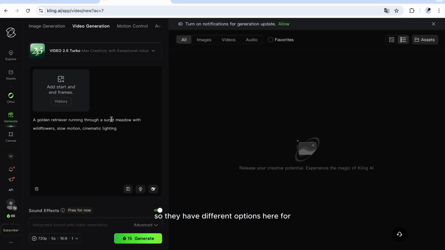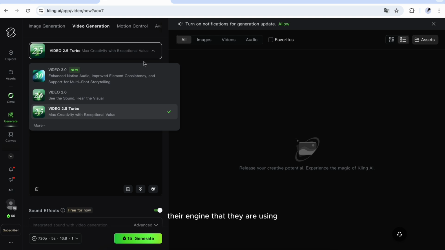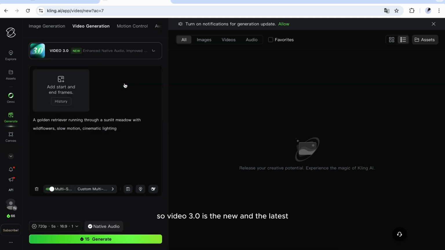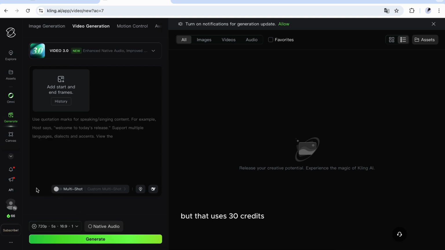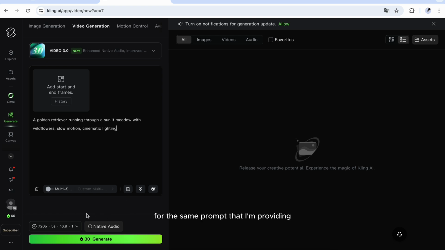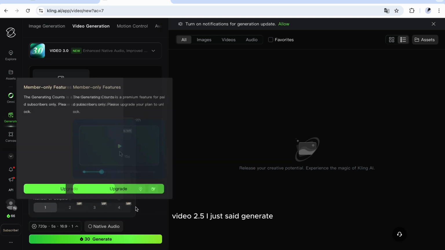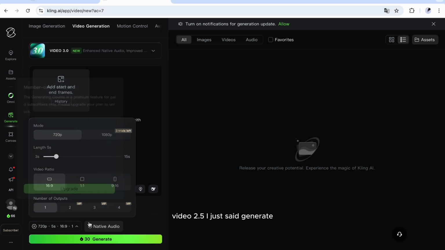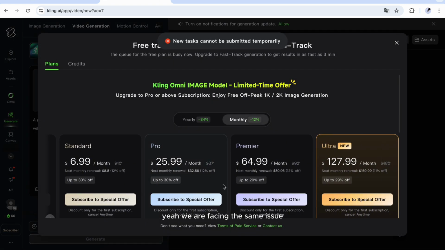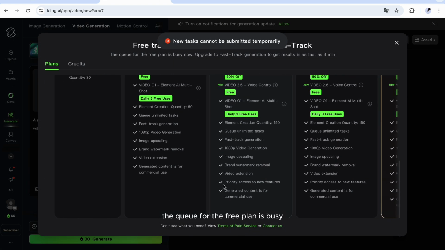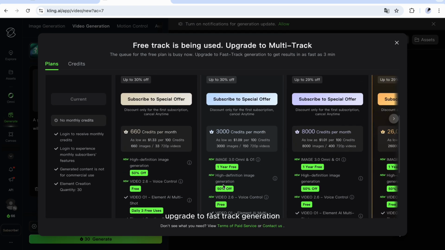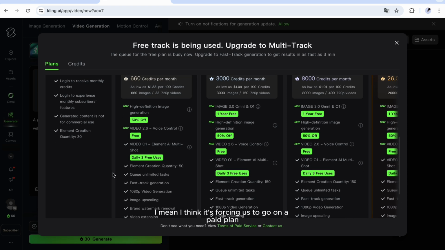So they have different options here for the engine that they are using. Video 3.0 is the new and the latest, but that uses 30 credits for the same prompt and the same settings as compared to video 2.5. I just hit generate. Yeah, we are facing the same issue. The queue for the free plan is busy. Upgrade to fast track generation to get results in as fast as 3 minutes. That's not good. I think it's forcing us to go on a paid plan.